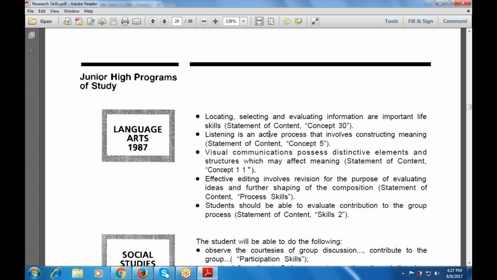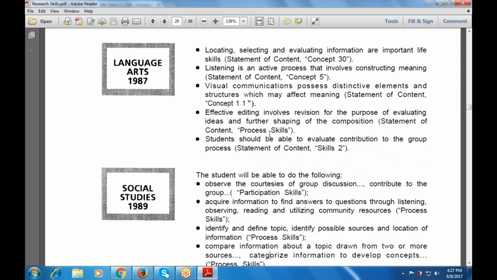And students should be able to evaluate their contribution to the group process, whatever group process they carried out, so that will be used in the language arts. They will be able to observe the courtesy of group discussion and contribute to the group, that may be a participation group, and whatever information they find out, they find the answers to those questions also, for listening, for reading, and also utilizing the community resources. We can say that this is also used for oral presentation or oral communication.